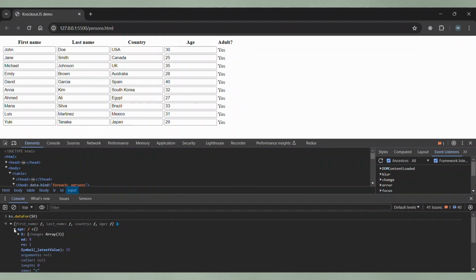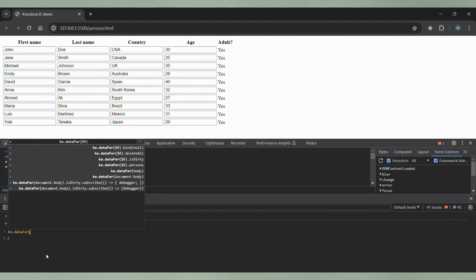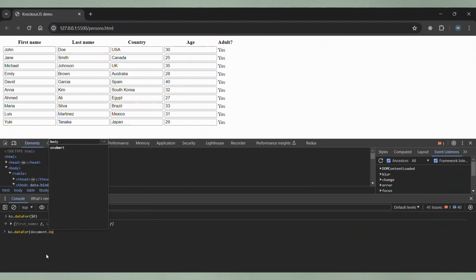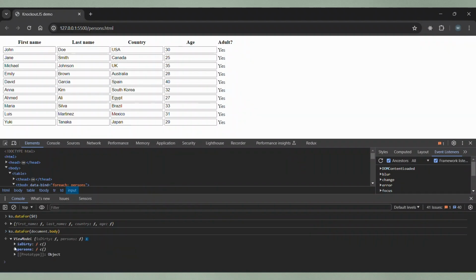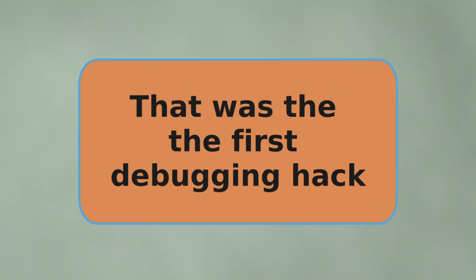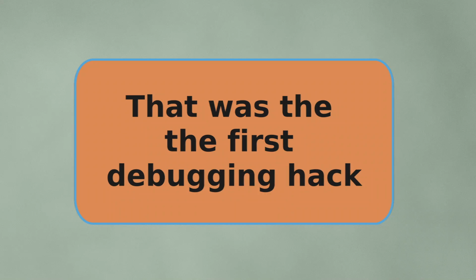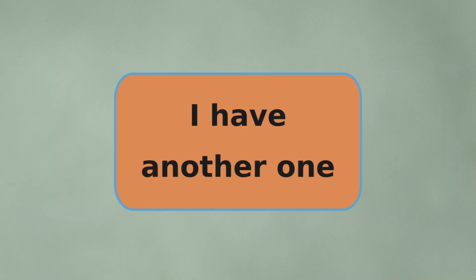HTML element is bound. And we see this object with an age, a country, a first name, and a last name, which is the entry of the person array to which this entire table row is bound. Depending on what element you call this function on, you may also get the view model itself, which can also be quite helpful sometimes because you can access everything in the view model that way. Okay, so much for this Knockout debugging hack. I have another one that might be useful sometimes.